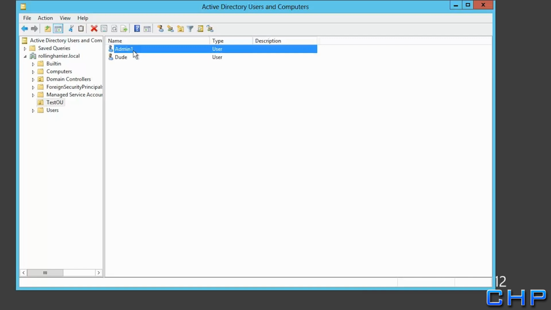What I've done on both of these is I've set a default password for both of them, and they have the same password. Obviously, in a production environment, your Active Directory structure is going to look a lot different, but for simplicity's sake, this will get you through the exercise. So if you haven't created users like this, go ahead and pause the video and do that now. Okay, moving on.